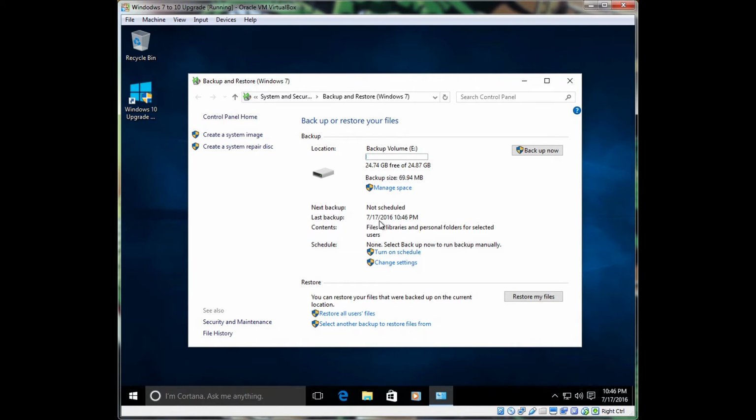Last backup, 7/17/2016. I have no schedule set. We can turn on a schedule if we wanted to. I can just do another backup now. I can come over here and create a system image or a repair disk. Change our settings. Select another backup to restore files from.